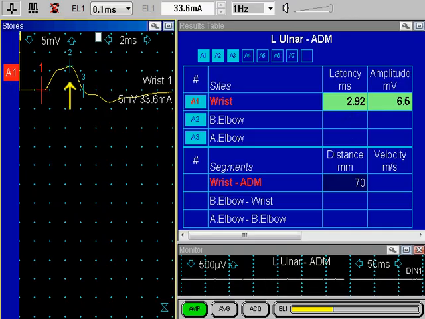Marker 2 is placed at the negative peak of the response. The voltage difference between marker 2 and marker 1 is the negative peak amplitude of the CMAP, and in this signal it is 6.5 millivolts. Marker 3 is placed at the baseline crossing. This is used to measure the area and duration of the negative peak of the response.